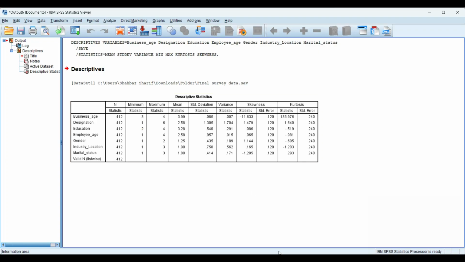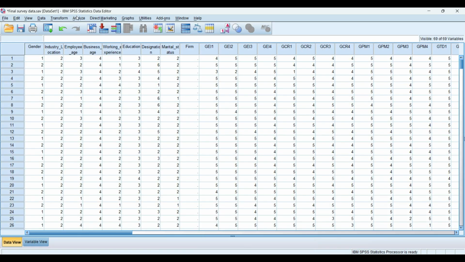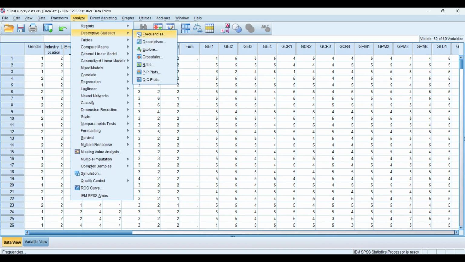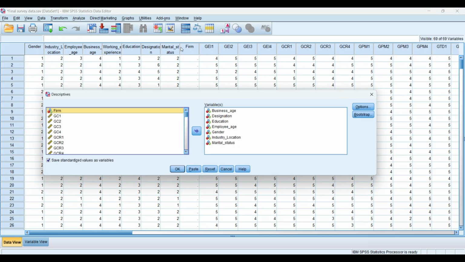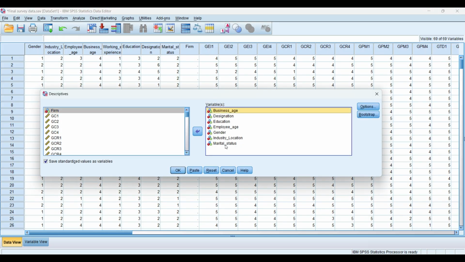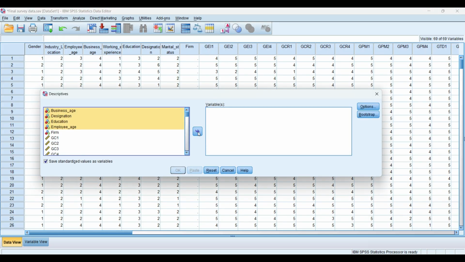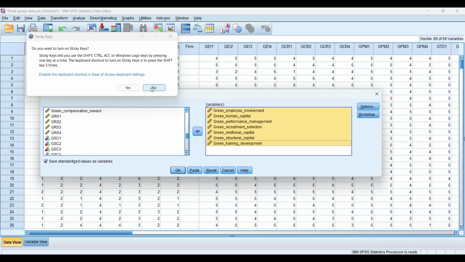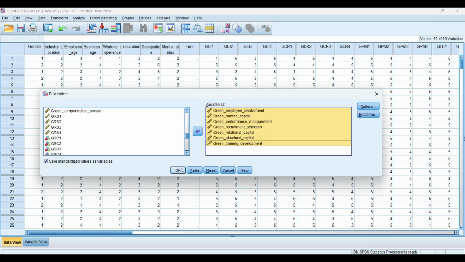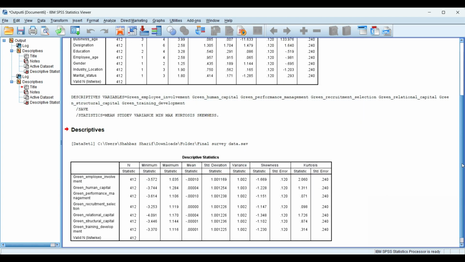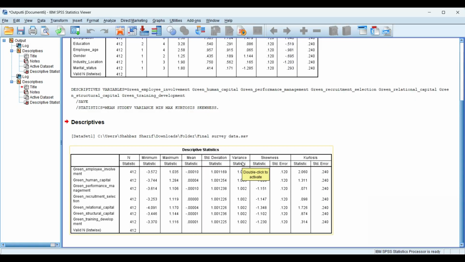So now we are going to do the same descriptive analysis for the Likert scale. We have already calculated the variables from the Likert scale using compute variable. So now we will put all variables in the variable set and click on OK. So we have the descriptive statistics for Likert scales.